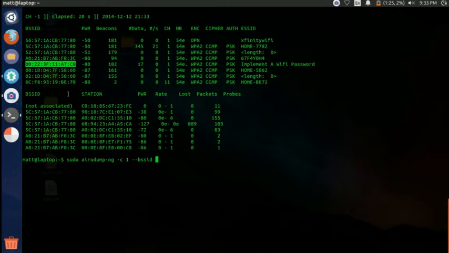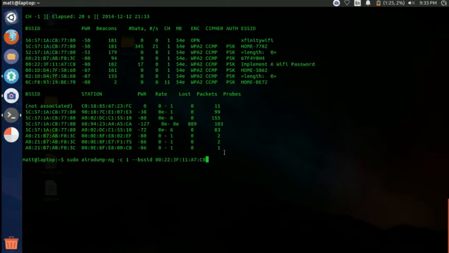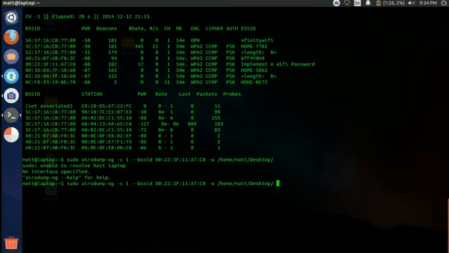Okay. And then now we want to type in -w, and then where we want to send some information to, and then we'll use this information later. So I'm just going to send it to home, mat, desktop. I think that's all I really need. Oops, forgot my interface. After where you want to send it, you just type in your interface, mon0.